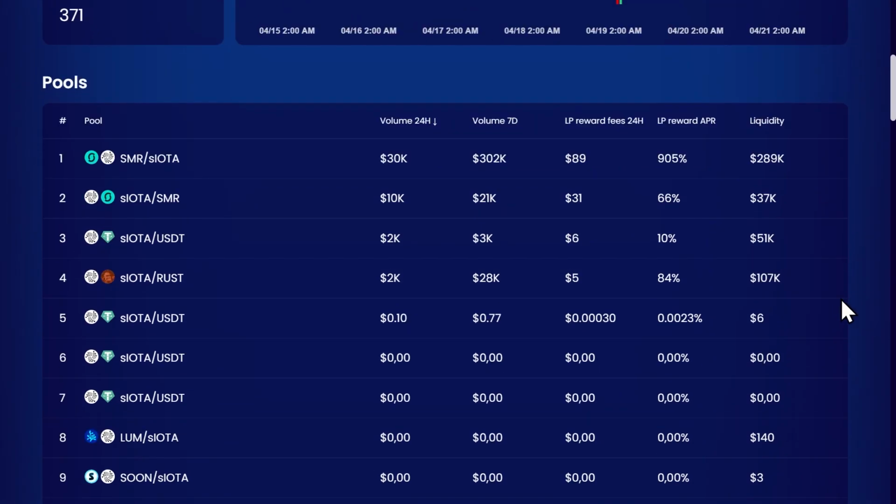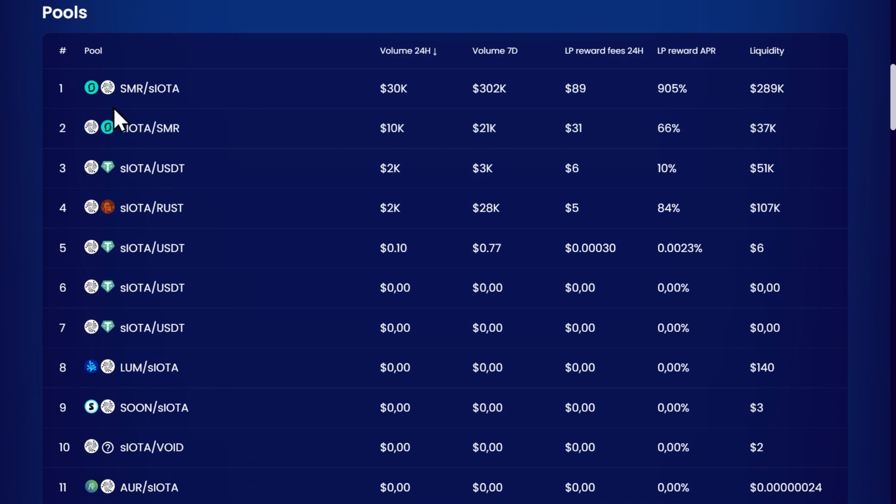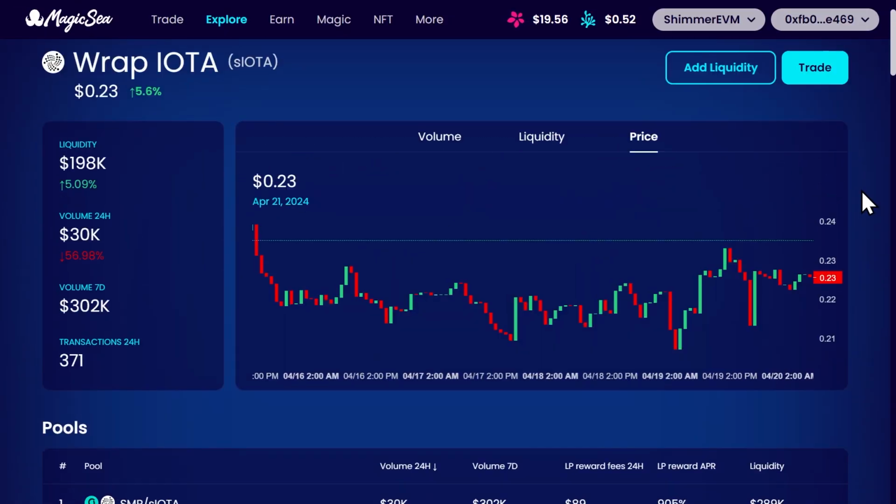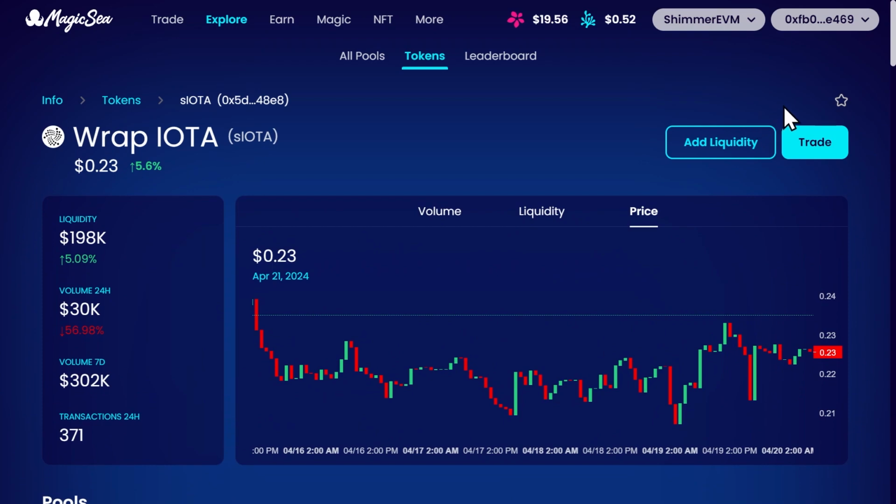Scrolling down, you can find a list with all pools where this token is part of the liquidity. Also, some additional information about the liquidity, rewards and volume of these pools. Scrolling back up, we have the option to directly trade that token or add liquidity. We have a dedicated video on both topics. Click now in the top right to view one of them.